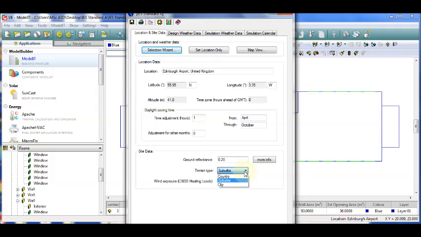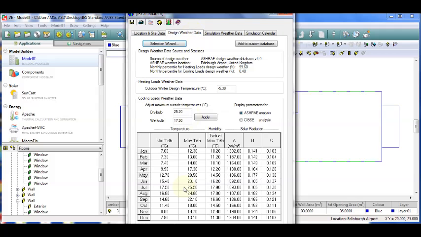So if you want to make it somewhere within Edinburgh but much more country, it will adjust things to allow for that. And equally, if you are right on the coast, you might want to change the wind exposure, but most places it's normal. And it also comes with a package of weather data, which you can have here, which lists it all out and gets it from an ASHRAE database.